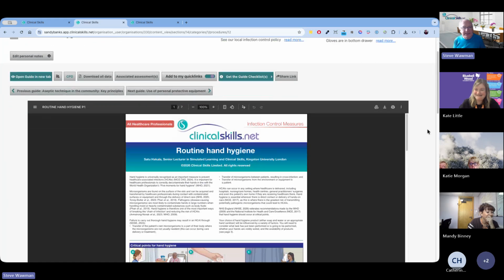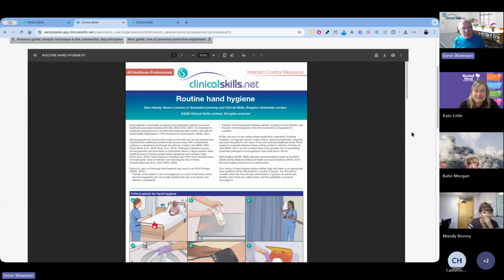Okay, so these are the guides themselves. When you open a guide, they all open in a very similar way. They open up as a PDF document within a panel within your browser. Now, depending what browser you're using, it might look slightly different. I'm using Chrome here, but if you're using Edge or Firefox or Safari or whatever, it'll still open and you'll be able to view it correctly.